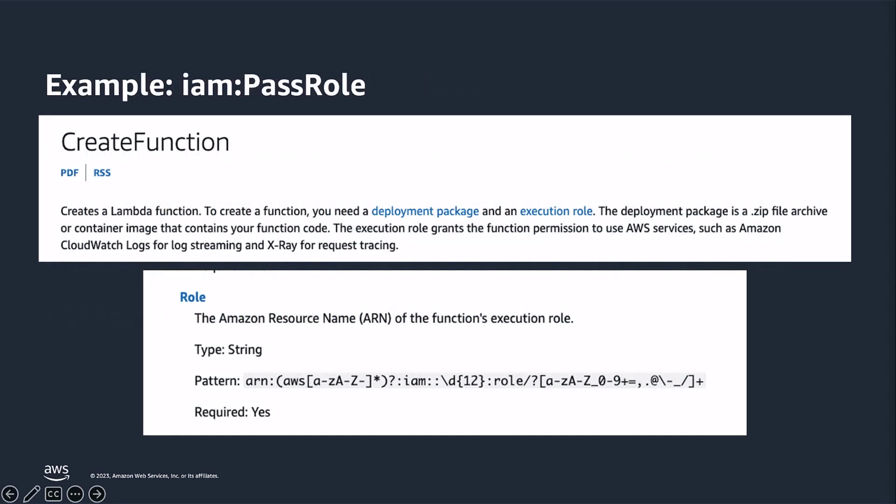Now, here's an example of the Lambda create function API that takes a role ARN as a parameter and therefore also requires the IAM pass role permission. That means that if I tried to create a Lambda function, I would only be able to create one that uses IAM roles that I have permission to pass by way of the IAM pass role action.